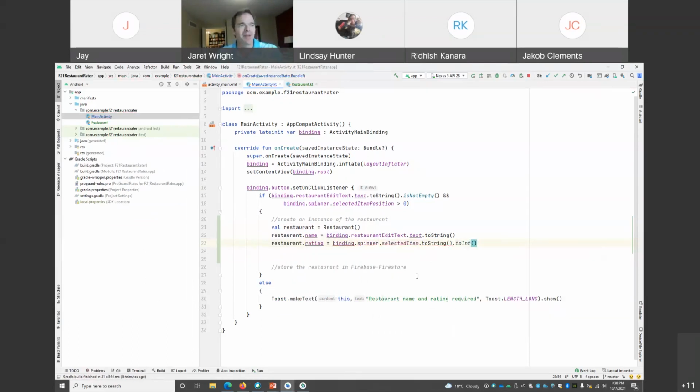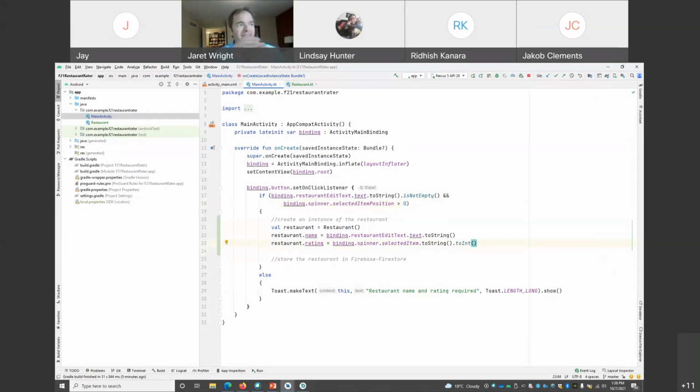Okay, so our array in the spinner held string objects. So I'm saying whatever was selected, give me the string. And then that should be a number because we shouldn't have been able to get there unless we have a 1, 2, 3, 4, or 5. So convert that into an integer. So now we have a restaurant that has a name and a rating, and we need to connect to our Firestore to get the ID. And Firestore is going to auto-generate these IDs for us. So we don't need to create them anyway.